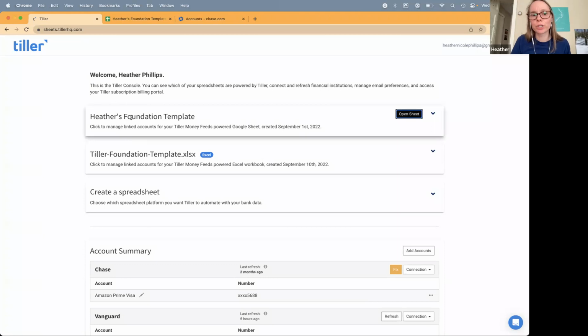I've got both a Google Sheet linked and an Excel spreadsheet linked just so I can demo on both platforms, because I know we have users of both platforms. And so I've got accounts linked. I've got many months of historical data, but I don't have the full year of 2022. So I will go ahead and start in the Google Sheet version.